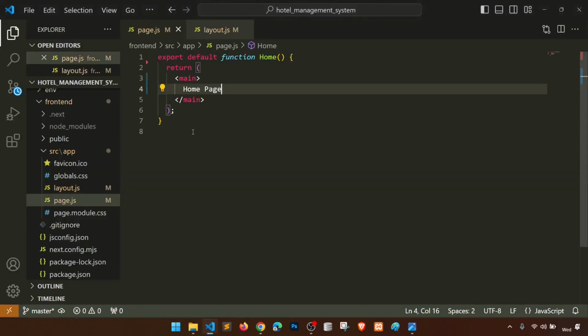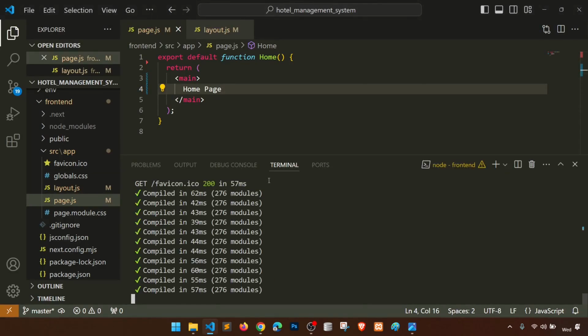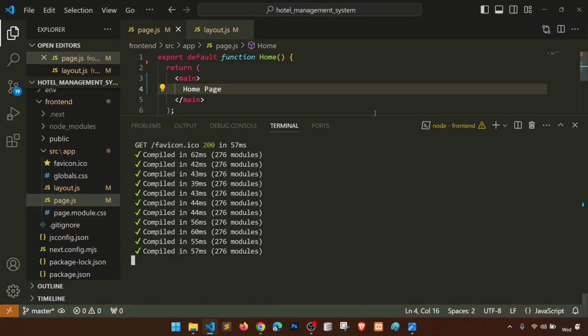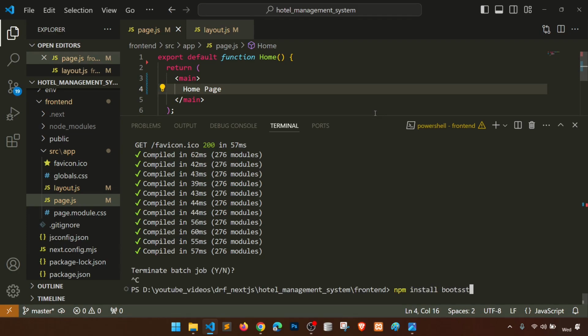Now we need to install Bootstrap and include it across all the pages. So let's install Bootstrap and include it here. We will open our terminal, close this, and run npm install bootstrap. It will automatically install the latest version of Bootstrap. So let's see.